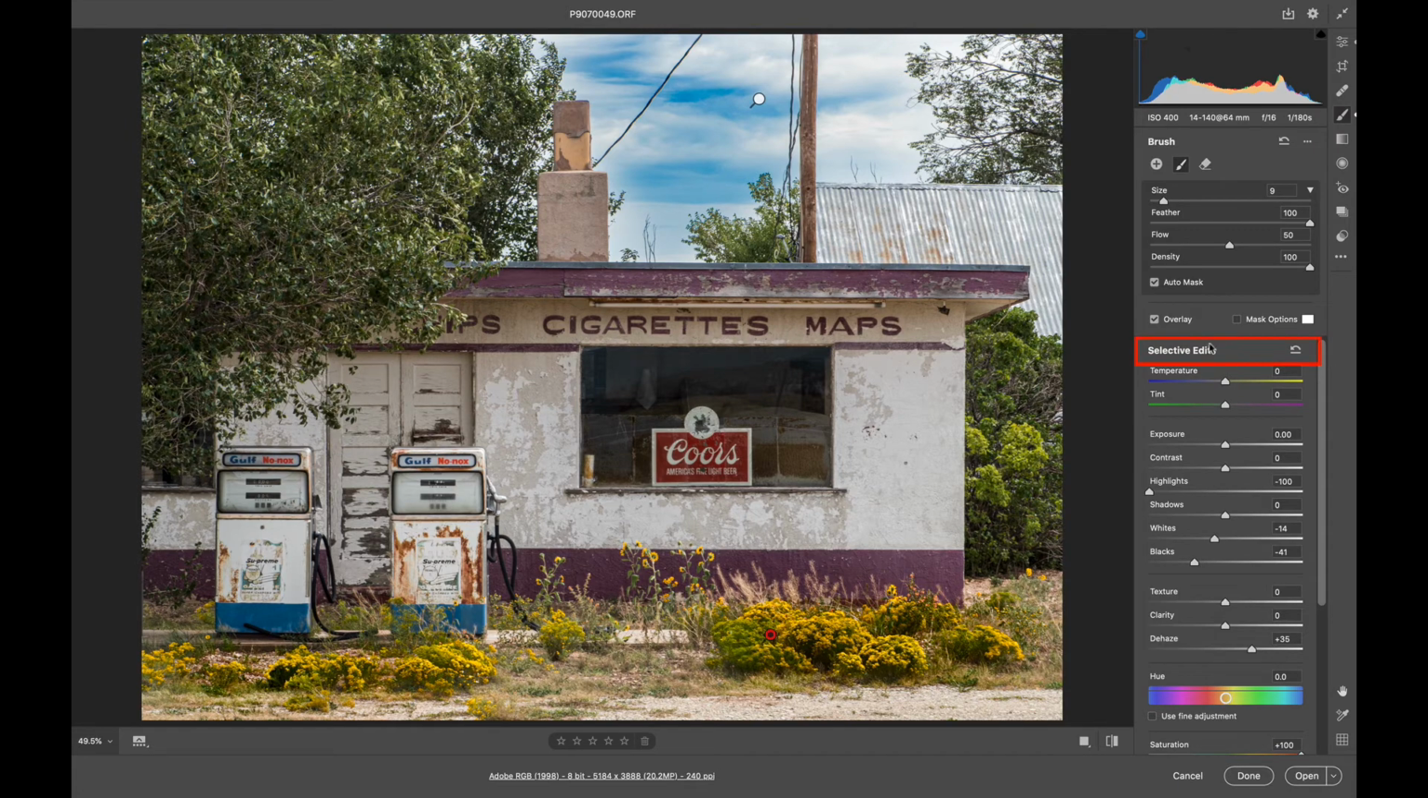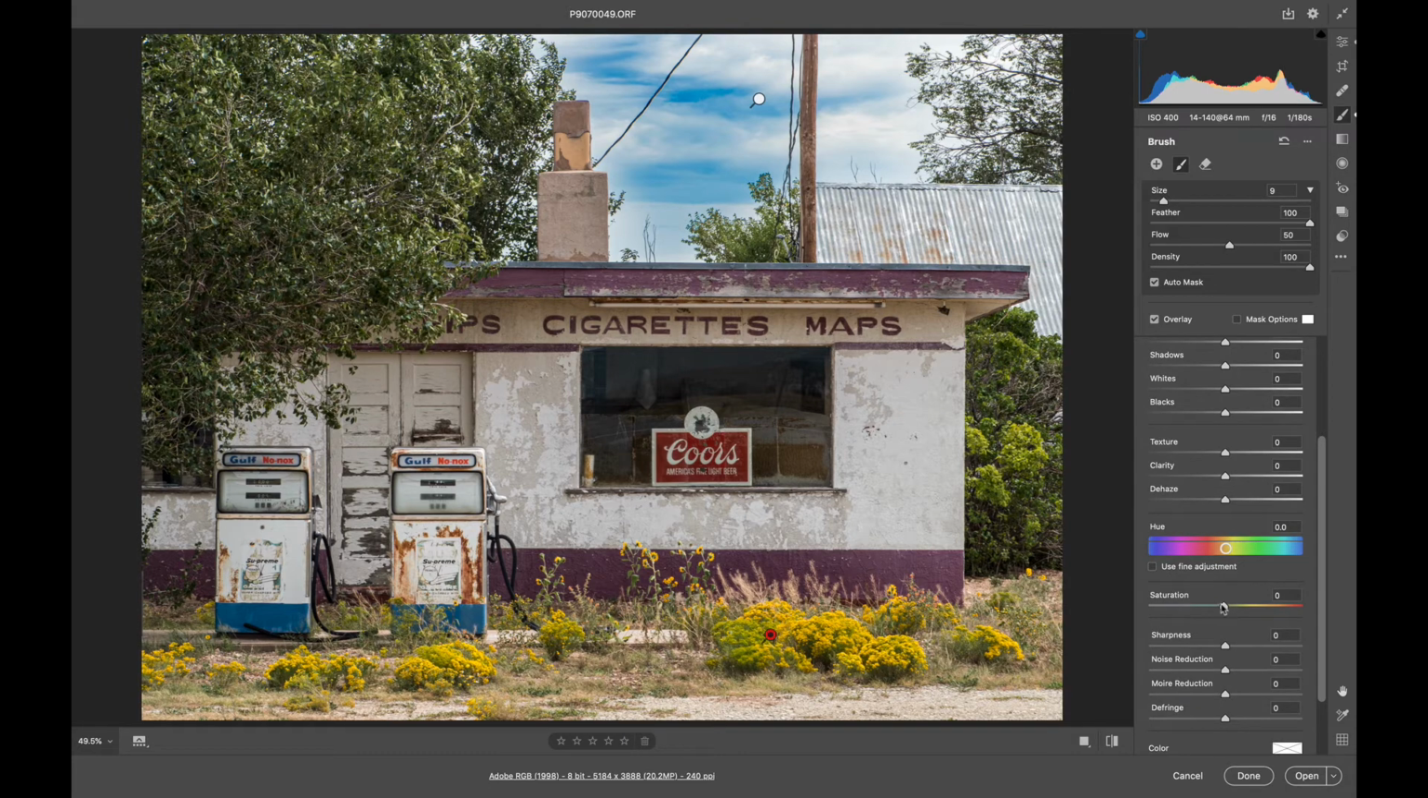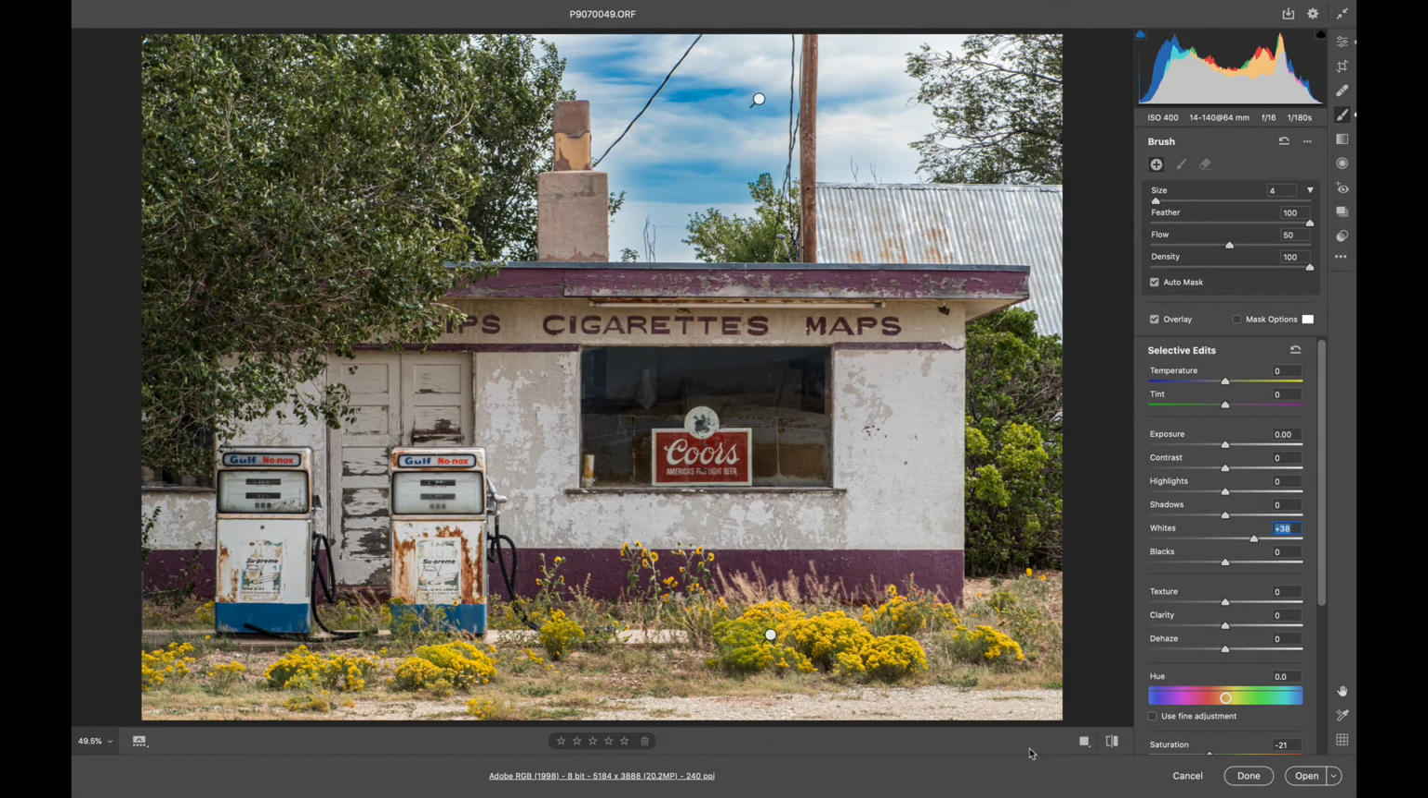So one of the things I can do is where it says selective edits, to reset the sliders, I can just hit this little icon right here. And now I've reset them. What I really want to do here is come down to the saturation and pull out a little bit of the saturation and pop up the white a little bit. I think that's looking pretty good.